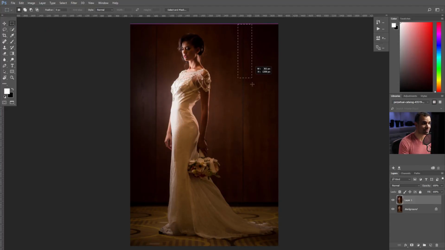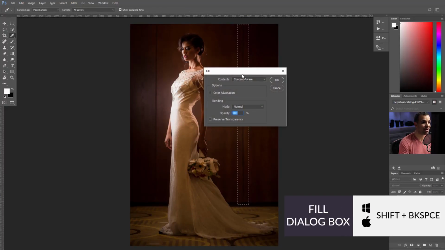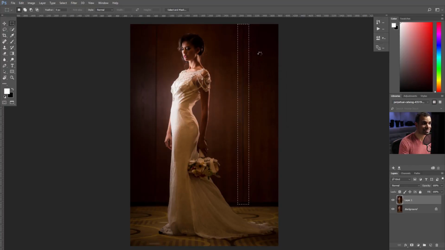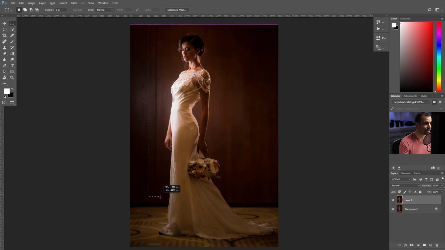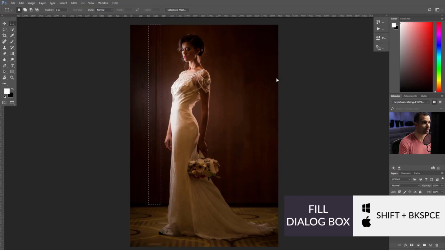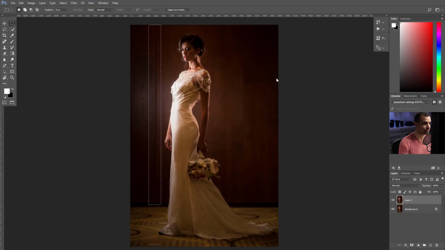And what we're gonna do is just select this little line on the wall going all the way down, and I'm gonna press Shift Backspace. We're gonna do a content aware fill. So just select content aware and turn on color adaptation. This in and of itself is gonna make quick work of that line on the wall. And you'll notice that it's removed and it's taken care of. It's gone. I can do the same thing on this side: Shift Backspace and content aware, color adaptation, and click OK.